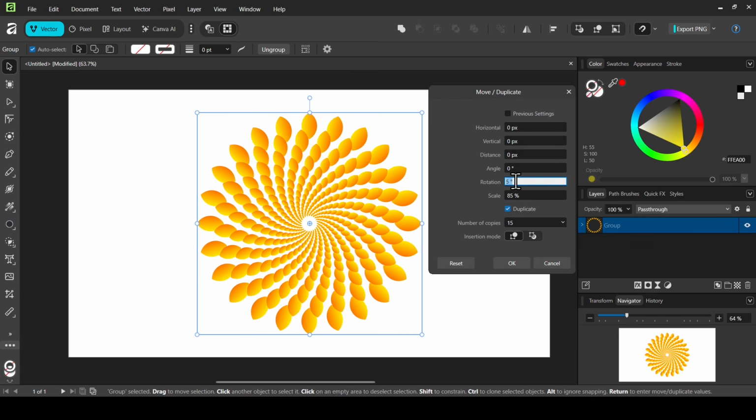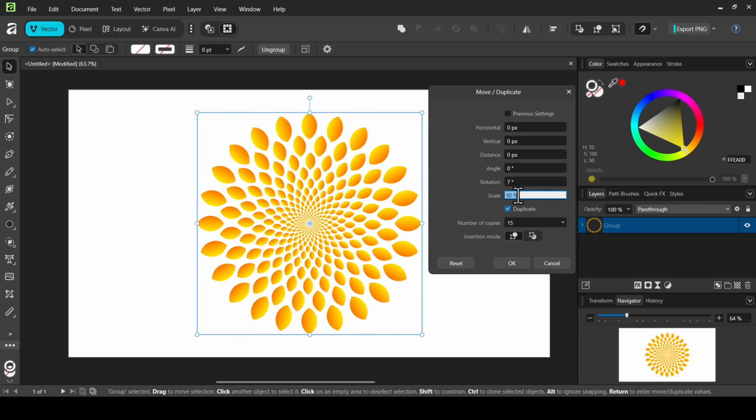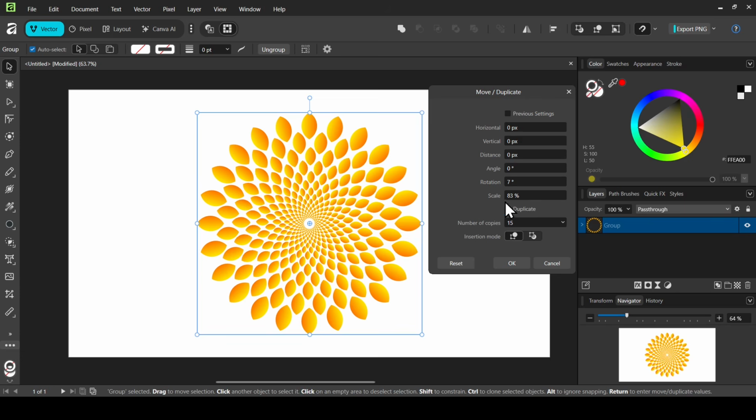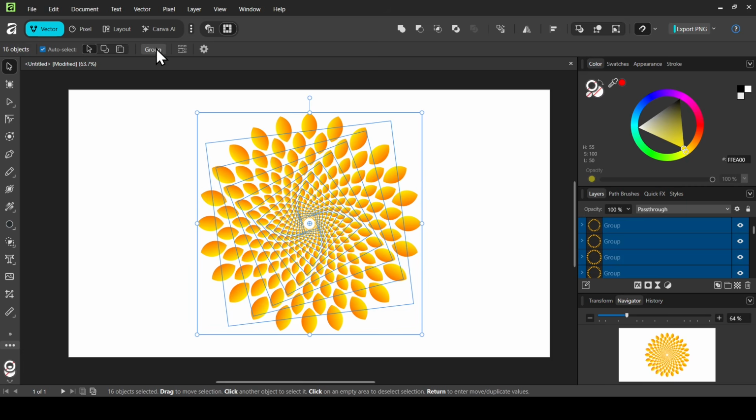And then I'm going to change the rotation to 7, let's say 8. So I think I'm going to leave it at 7. And then for the scale, I'm going to reduce it to 83. So I think I'm going to leave it here. Now click OK. Now I'm just going to select all shapes, click on group.